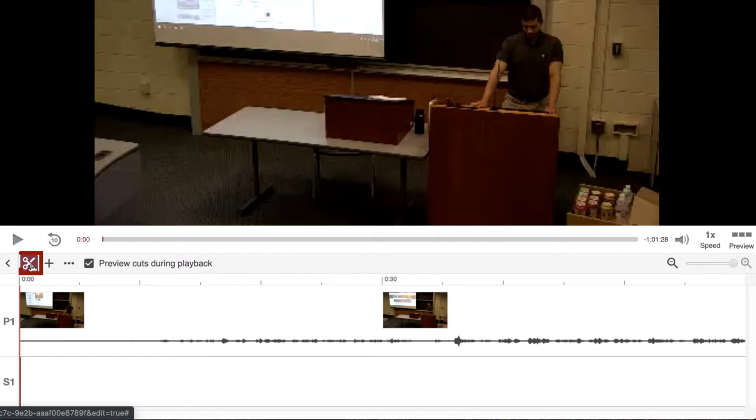By default, the scissor icon will be selected, and this is how you cut items from your video. Now, the nice thing about using the scissor tool is that this is all non-destructive editing, which basically just means that you're able to cut things out of the video without actually deleting them, which is kind of nice in case you ever want to go back to add things in. You'll have all of the content of the video still available to you.